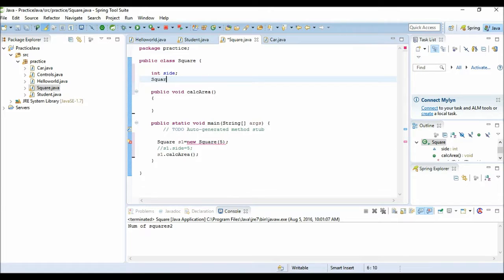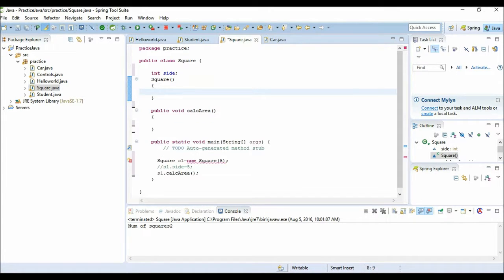Now we'll create one constructor. A constructor has the property that it has the same name as the class and it does not have any return type. So it's basically like a function, but different in a way that it doesn't return anything, and it will specially have a name which is of this class. It will have the same name as that of the class. Now we need to pass this, we'll initialize the variable side using the constructor.